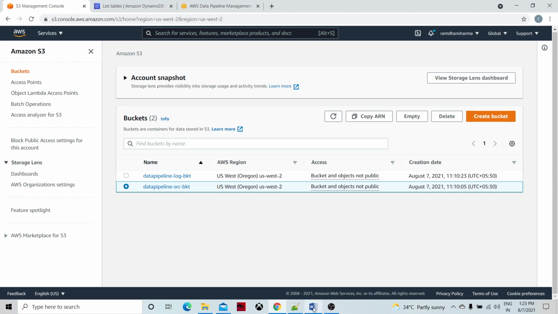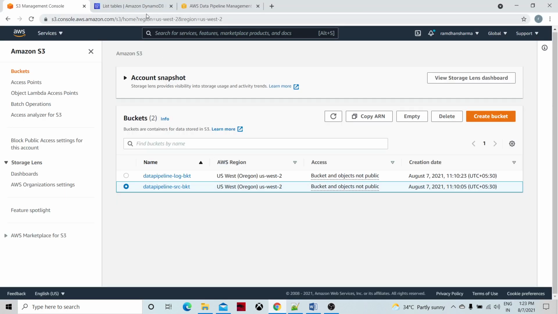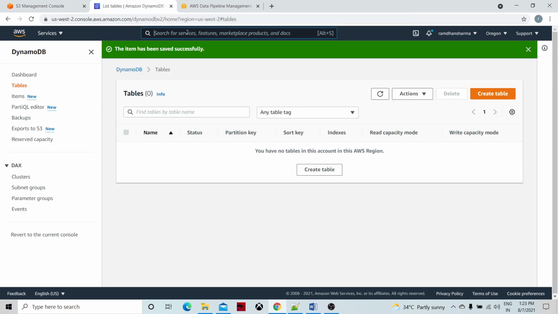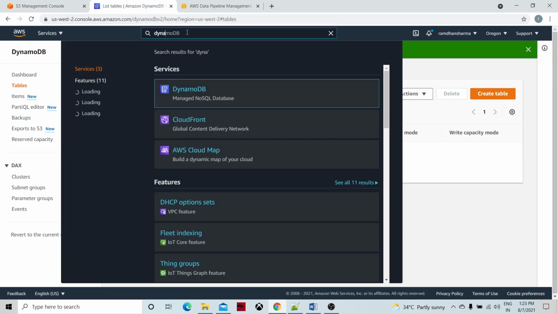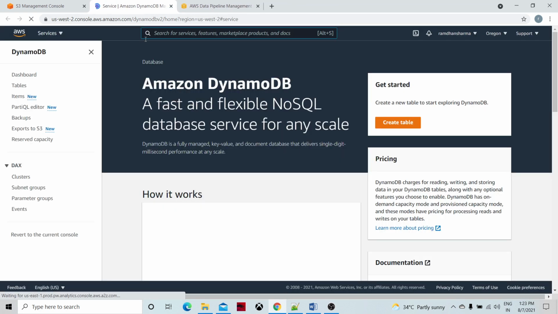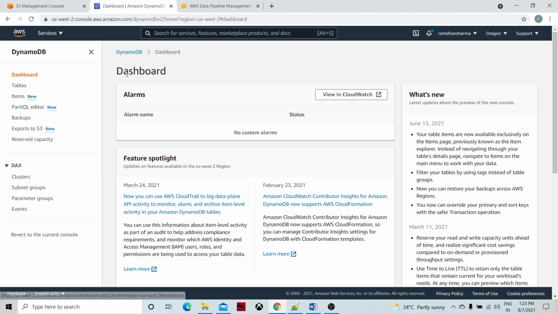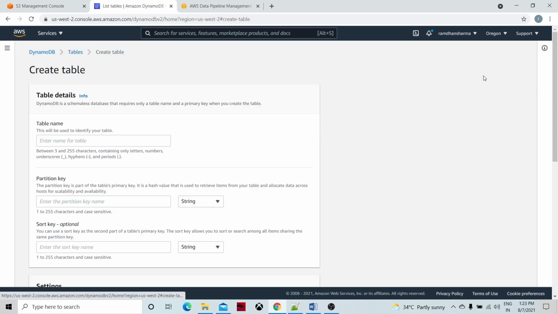Now this is done, and now again we have to create the Amazon DynamoDB. Let's create the DB. So how you can go to the DynamoDB is you can type DynamoDB, you can click on it here in a new tab. Okay, so this is our DynamoDB. I don't have anything over here. My dashboard is empty. Okay, let's go ahead and create the table.